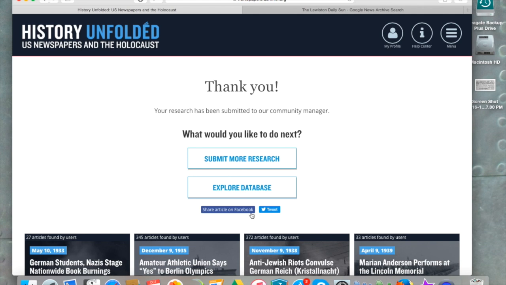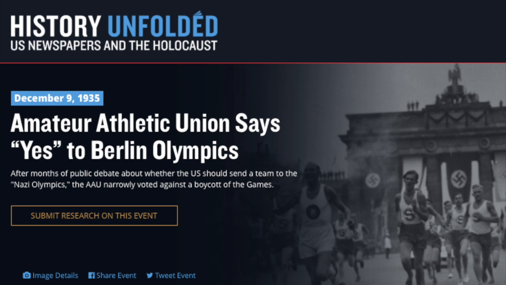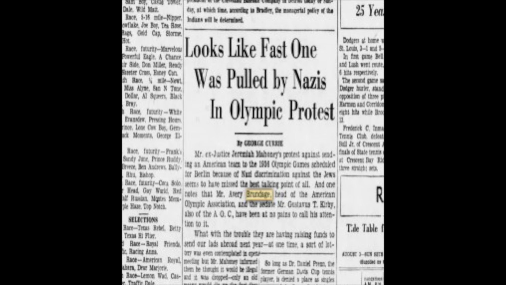Now, let's practice grabbing a story that isn't on page 1. These stories are harder to find, especially since you'll often have to magnify most of the pages to read what's on them. One story from the list of 30 events that's nearly always on an interior page is a story about the Amateur Athletic Union approving American participation in the Berlin Olympics of 1936. This story is usually to be found on the sports page.